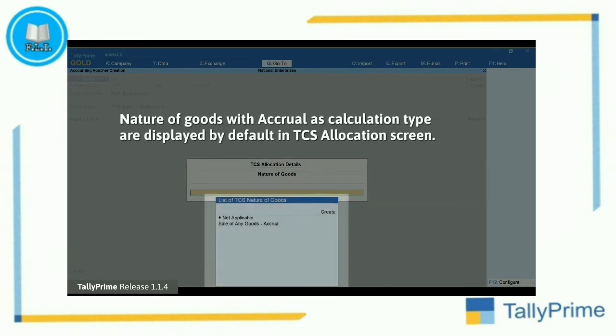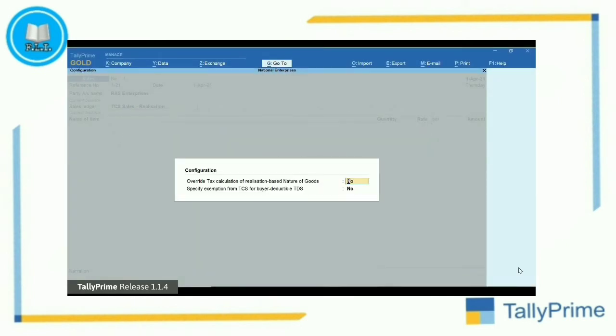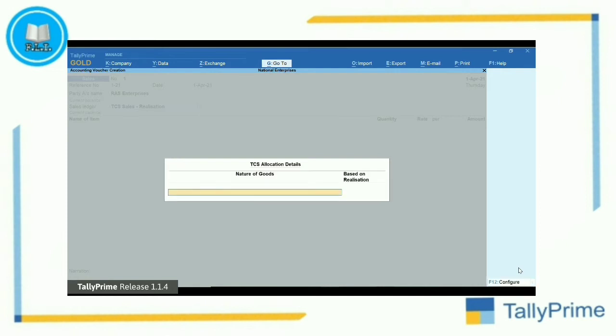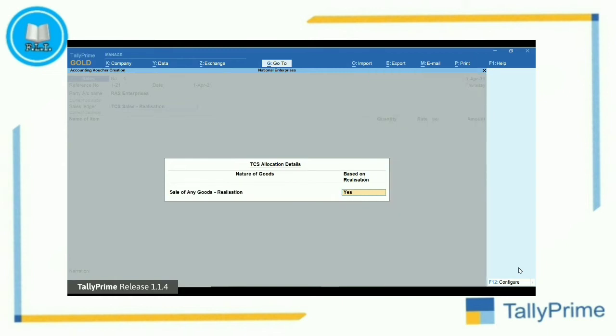Note that only nature of goods configured to calculate tax on accrual are listed by default. You can get nature of goods with tax on realization by enabling the option Override Tax Calculation of Realization Based Nature of Goods in F12. On enabling this, Based on Realization field will appear. Select the nature of goods to view the value in Based on Realization field. Press Enter to accept the default option, which is nature of goods linked in the TCS sales ledger selected.